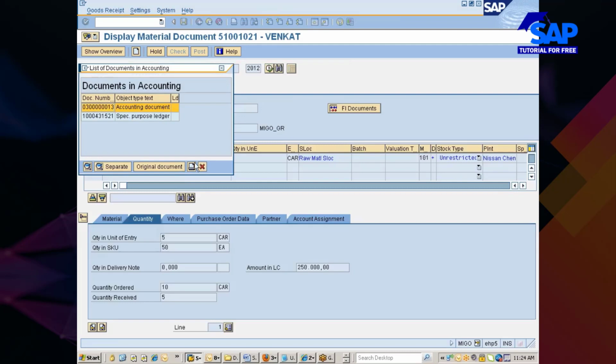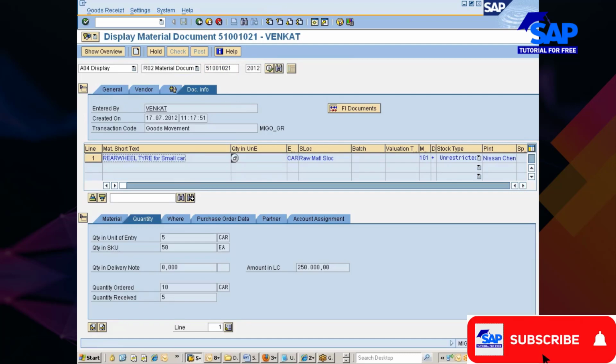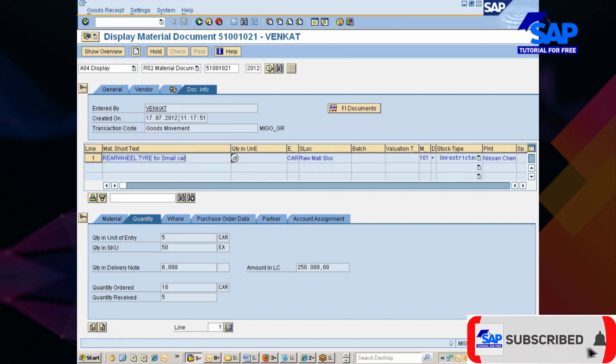No, sir. Okay. So there is one more thing pending in the account assignment or MMFI integration. That is what we call split valuation. What do you mean by split valuation? Split valuation is nothing but managing the substocks of the same material with different prices. For example, let me tell you this example.